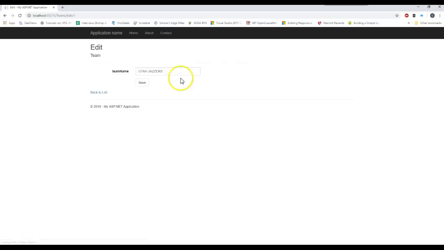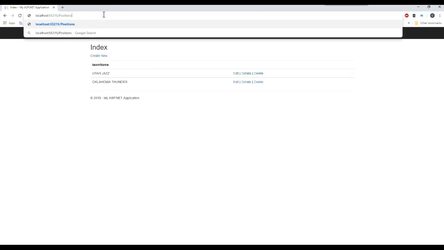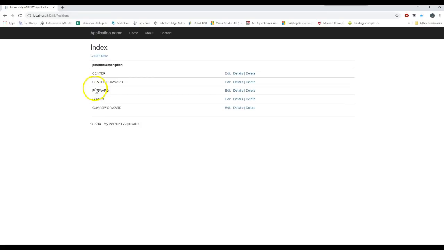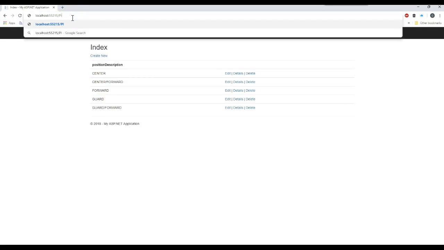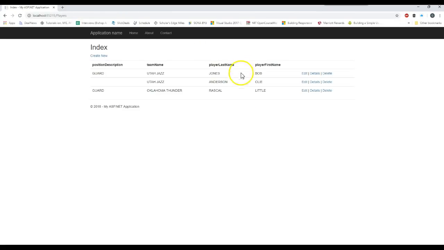And remember, once again, this is data that's being stored out on the web in Azure. And we could look at your positions table, the same thing we did there. Positions, which goes to the positions controller. We could look at the players, which goes to the players controller and shows the information.